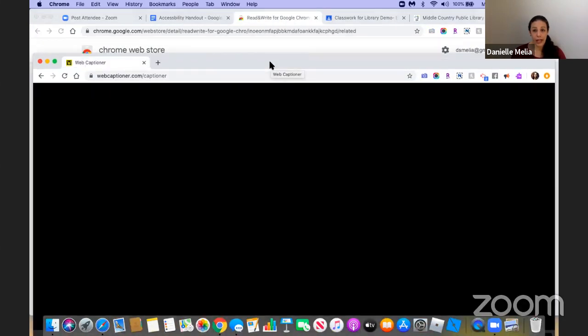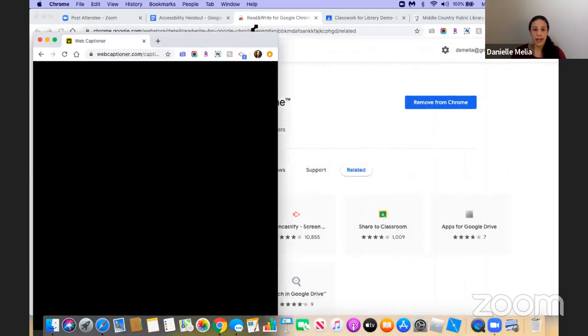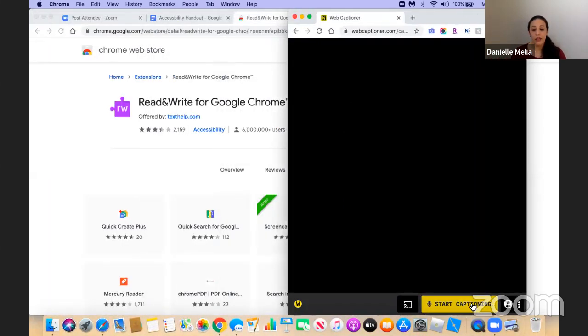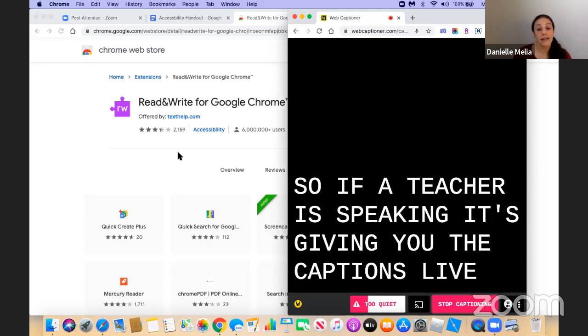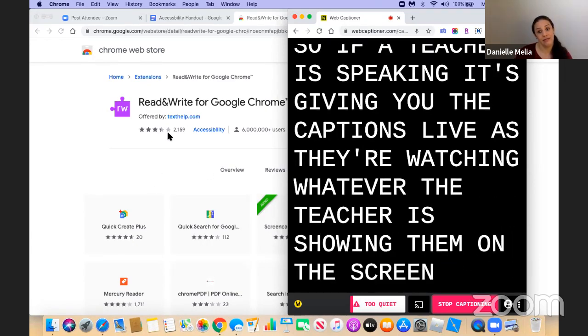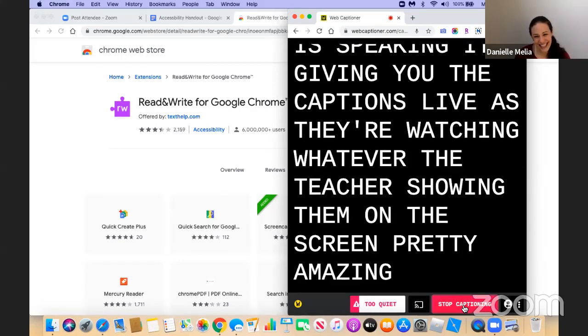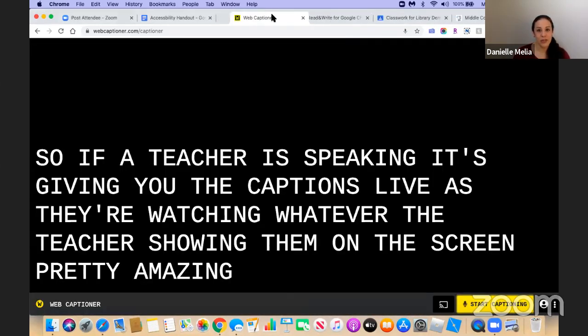So if you were to use this, what I would do is I would actually pull this tab out. So if you hold left click on a tab on your browser and drag it out, you could actually separate it so that you can have the one tab on the side of the screen. And then you can start captioning. So if a teacher is speaking, it's giving you the captions live as they're watching whatever the teacher is showing them on the screen. It's pretty amazing. Okay. So again, this is an outside website, but an amazing tool to be aware that it exists. A very, very cool feature.